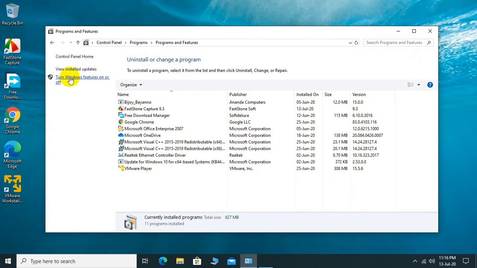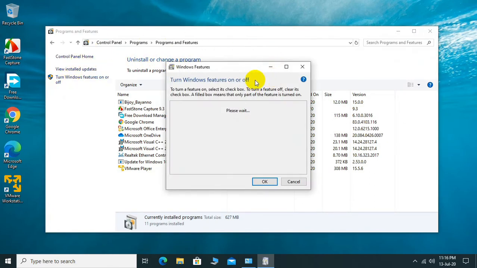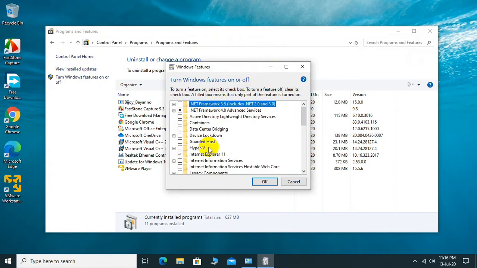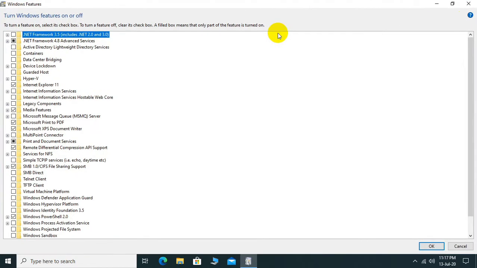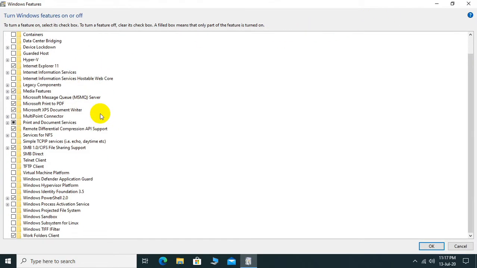You will have a new window which is loading features. Scroll down to find Windows Subsystem for Linux. Check the check box, then click OK. You can do this job in another way.